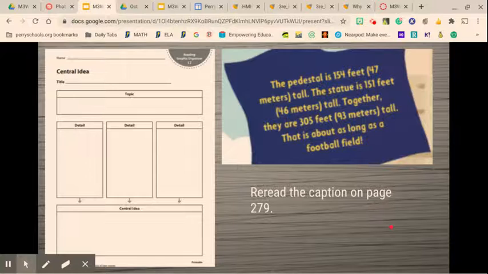So in your book on page 279, there is a caption, and it says, "The pedestal is 154 feet, 47 meters tall. The statue is 151 feet, 46 meters tall. Together, they are 305 feet, or 93 meters tall. This is about as long as a football field."